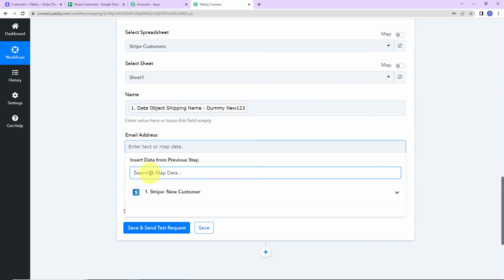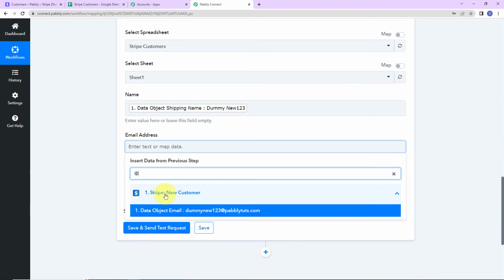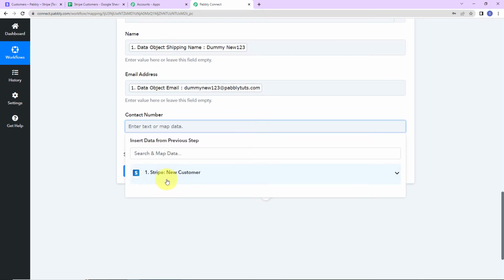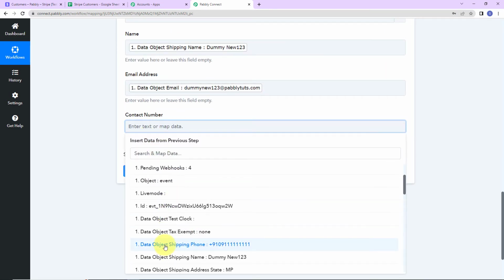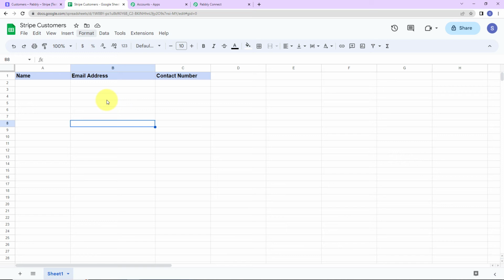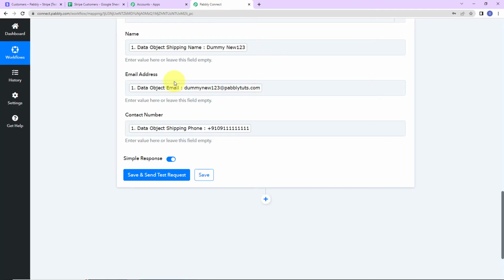Next is the email address. So again, I'm going to go to step 1 and this here is the email address. Then we need the contact number. So I'm going to go down and this here is the contact number. Now let's say if you wish to add address, currency details, etc. to your Google Sheet, you could simply create those column fields here and then the same thing would be reflected here and you can map the information.